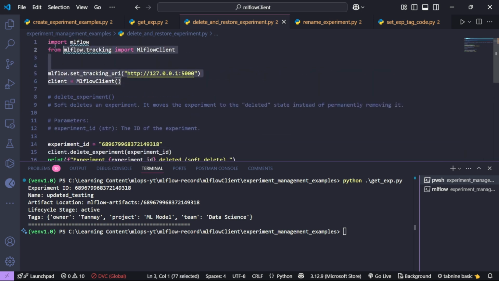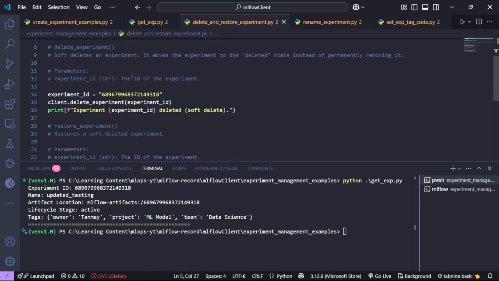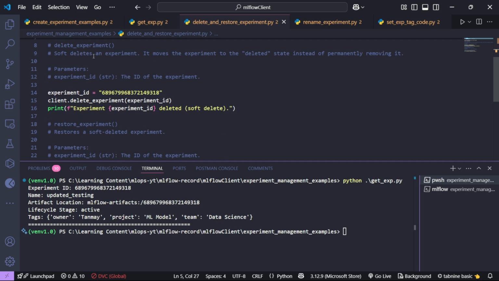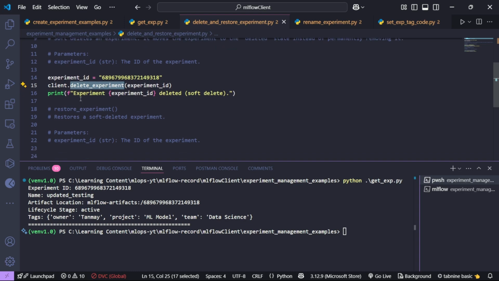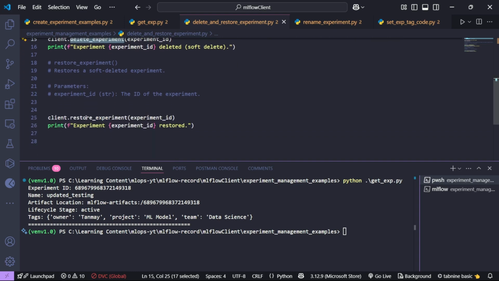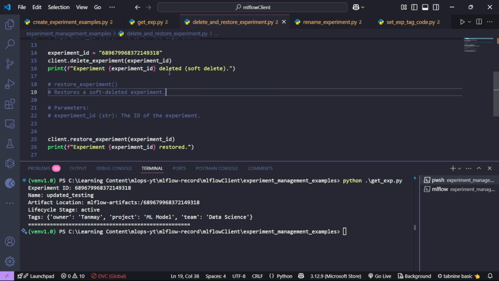Same thing, guys, like I did in this part. Now here what I'm doing is deleting the experiment. Soft delete moves the experiment to the deleted state instead of permanently removing it. What you need to pass as a parameter is the experiment ID. Likewise, I have passed an experiment ID. And after that, I can restore the experiment also. So it will delete the experiment, then it will restore the experiment.